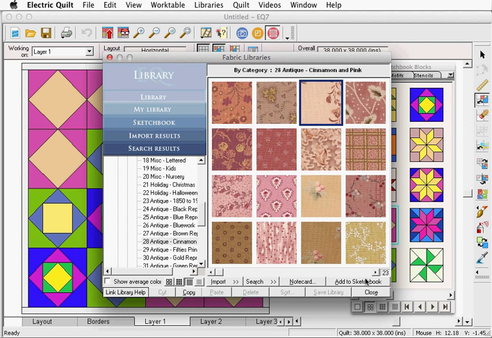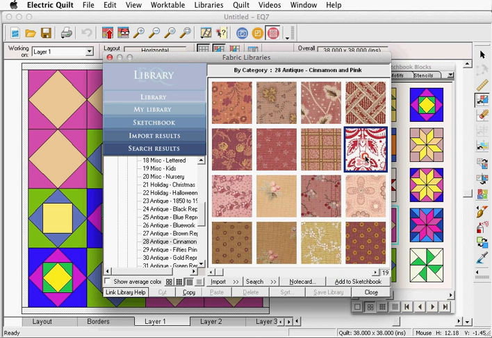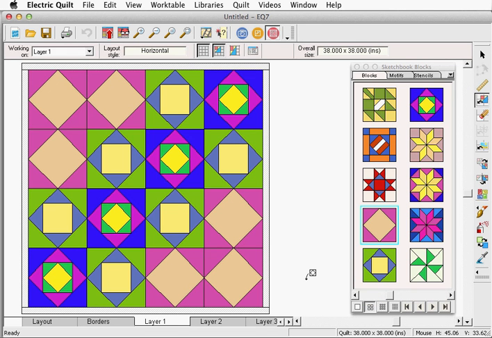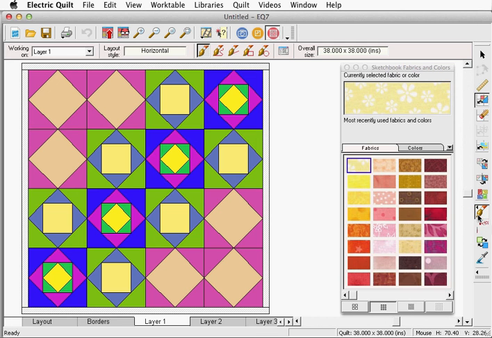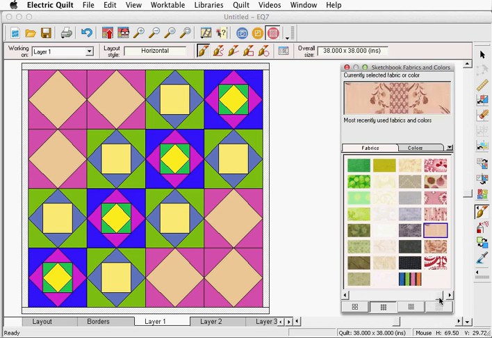Click another fabric, click Add to Sketchbook. Click Close to close the library. Now to find that fabric and use it in a quilt design, click any of the coloring tools. These are the coloring tools right here on the toolbar. We'll use the simplest, the paintbrush. If we click the paintbrush, we'll first see the default fabrics that are always in the sketchbook with each new project. Notice the label here at the top of the palette says Sketchbook Fabrics and Colors.